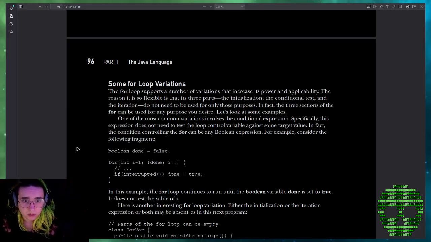One of the most common variations involves the conditional expression. Specifically, this expression does not need to test the loop control variable against some target value. In fact, the condition controlling the for can be any Boolean expression. For example, consider the following fragment. Boolean done equals false.